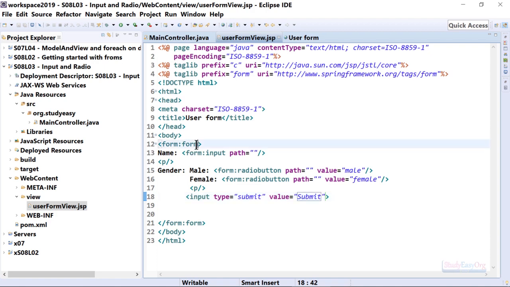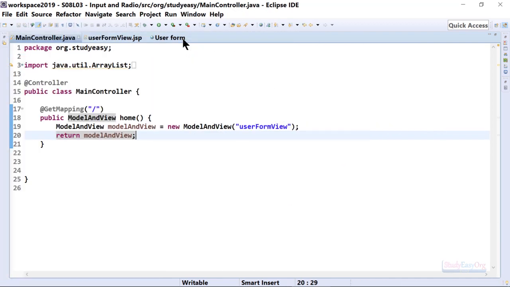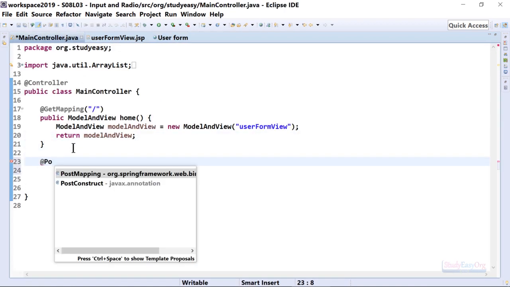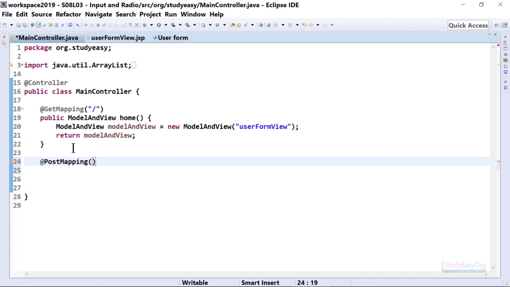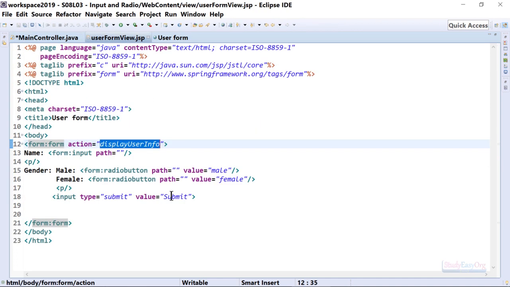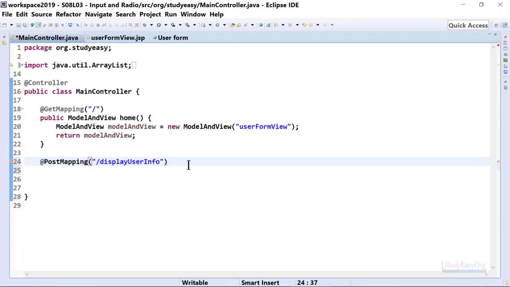All right, but before that, we will talk about the action. Now what is this action? The action is nothing but the URL pattern where we will submit this particular form. So it would be like display user info. All right, first of all, let me copy this. Let me navigate to main controller, and here we will create a post mapping annotation, and it would be based on this particular text which we are submitting in this form. Cool enough, no rocket science.